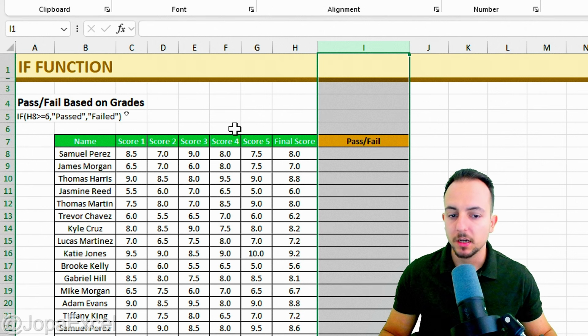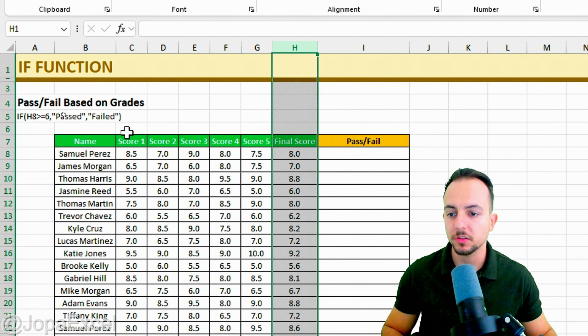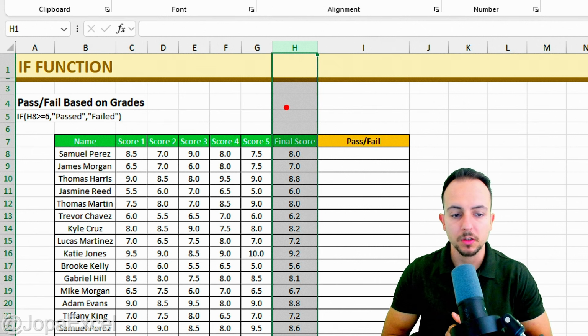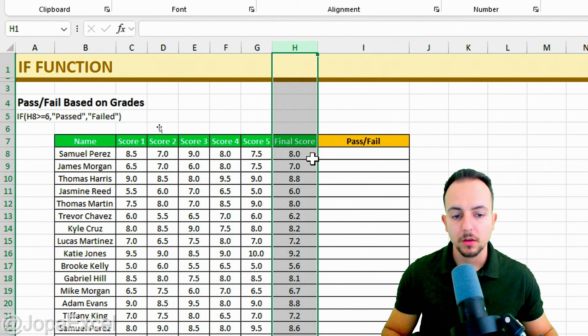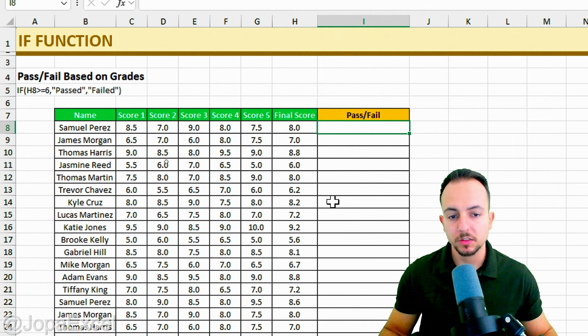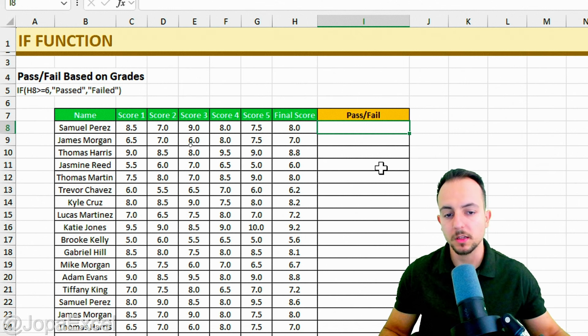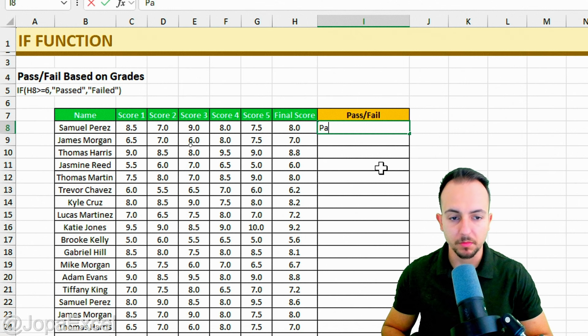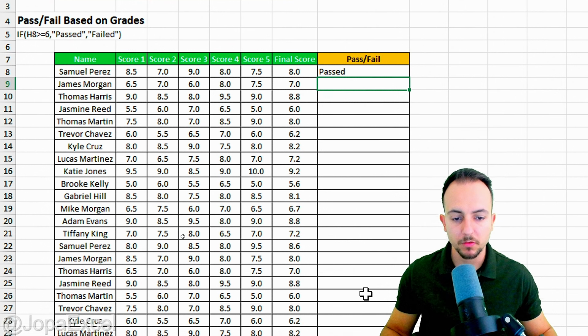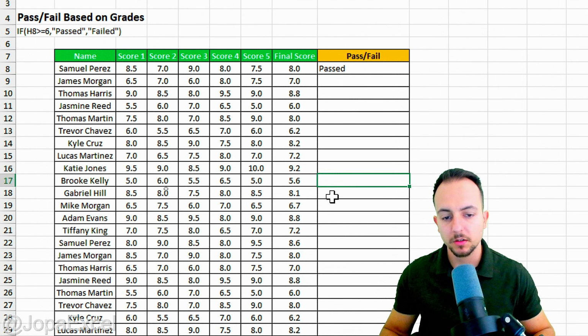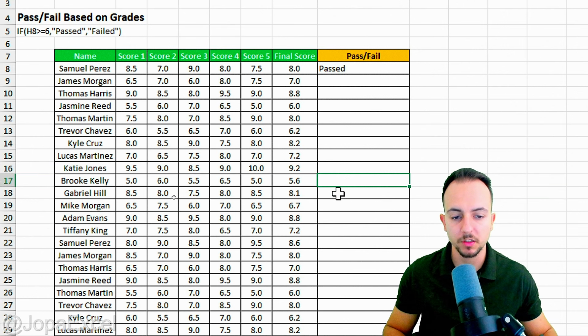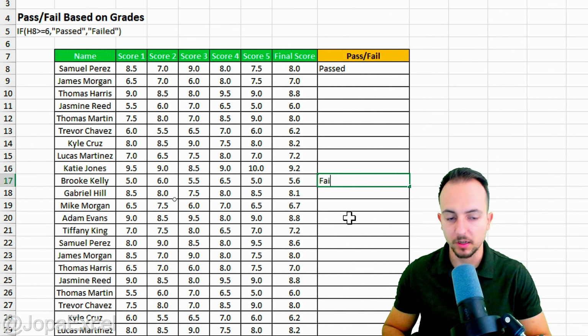So let's say every time the final score is greater than or equal to 6, the student passed, and every time it's less than 6, they failed. So we can manually do this task. Let's say 8 is greater than 6, so it's passed. 7 is also greater than 6, and so on. However, whenever we have a number such as 5.6 that is less than 6, we have failed.